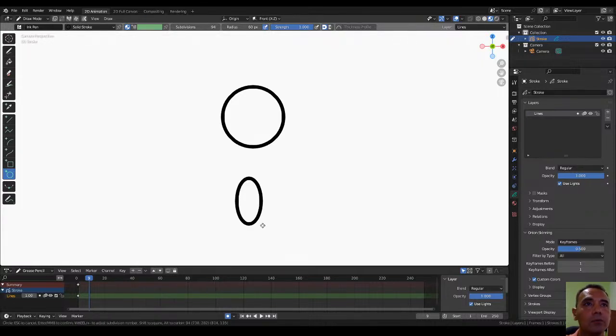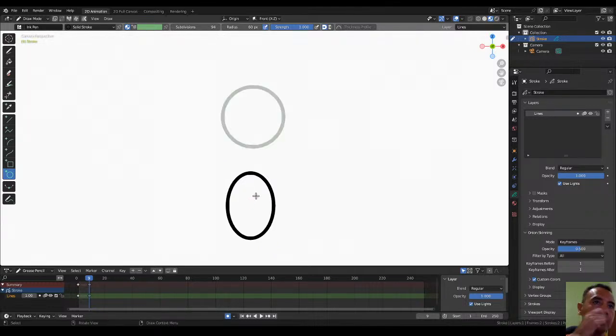I'm going to draw the ball like this. With G on the keyboard, G is a shortcut, we can move it before accepting with the Enter key. Then you see it automatically put a new keyframe here, because of the auto key.